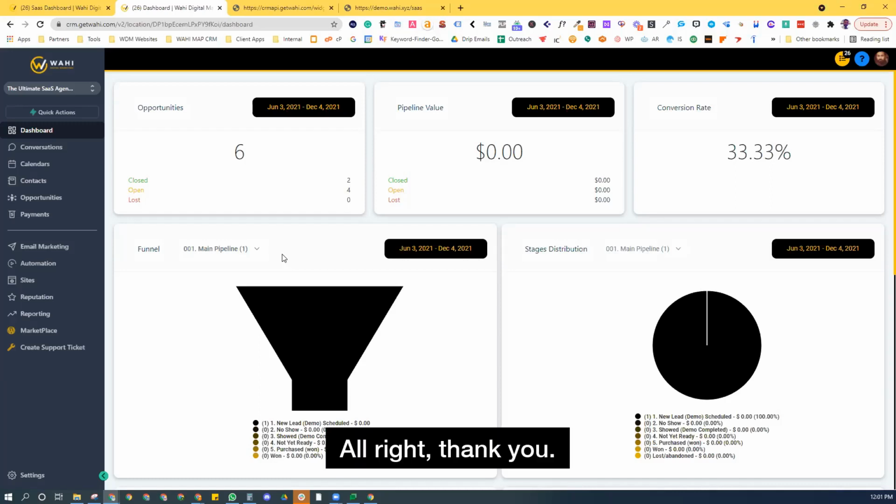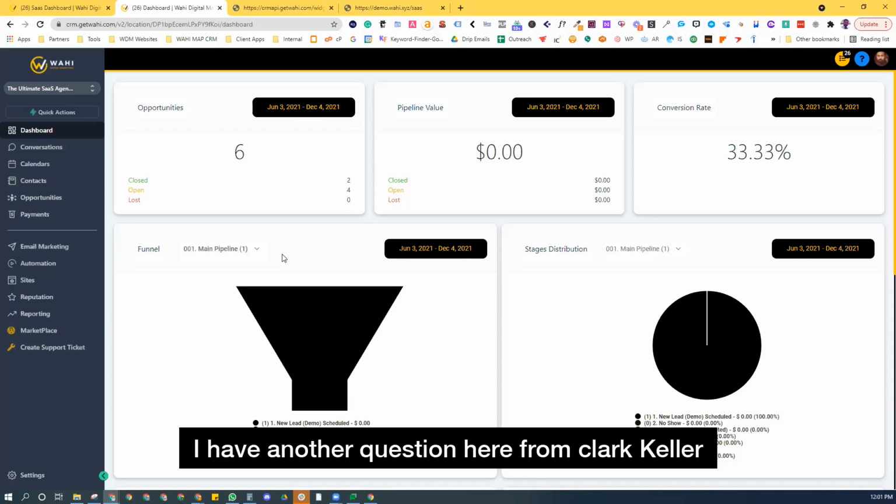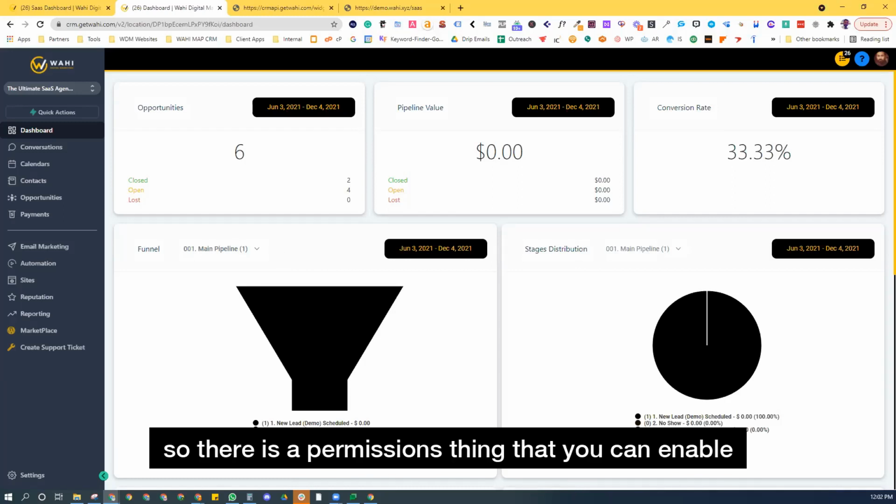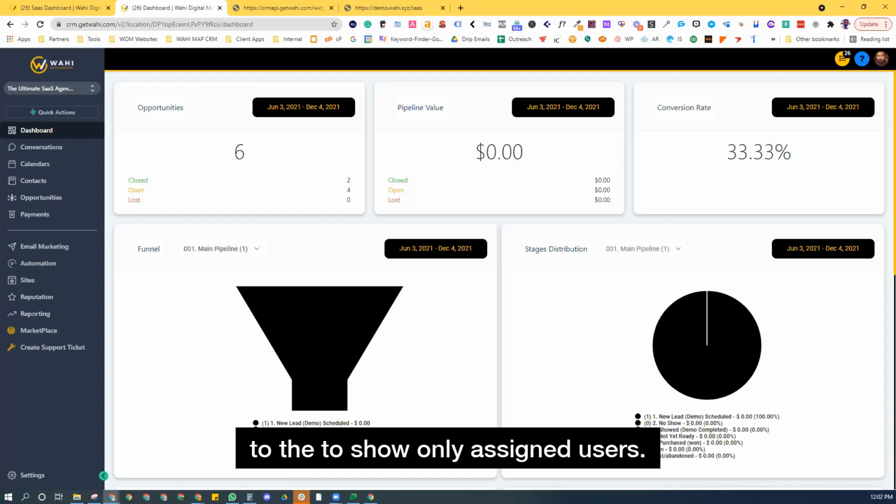All right, thank you. I have another question here from Clark Keller. What would be the best way to have a commissioned salesperson keep their separate leads in the system? So there is a permissions thing that you can enable that allows you to assign leads to show only to assigned users.